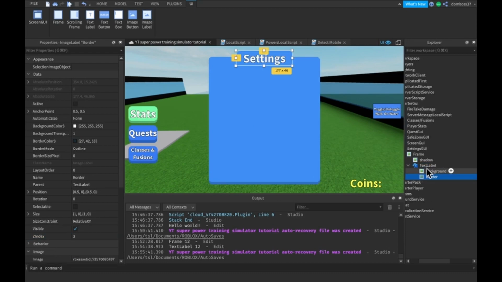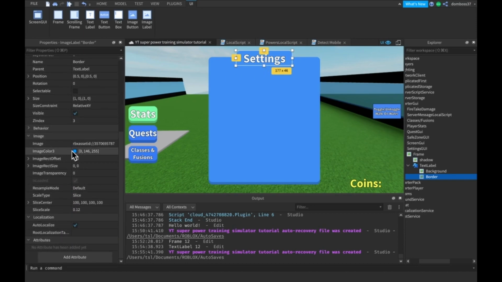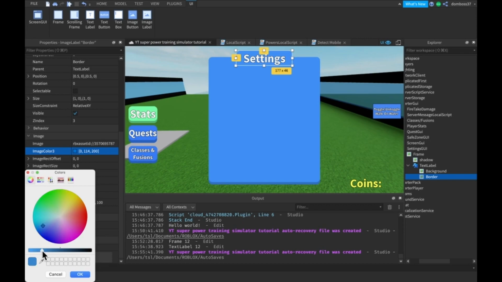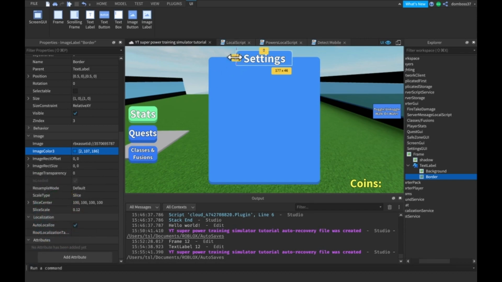Alright, and now this border will be a darker color, and we'll just bring it out a little here, a little here, a little here.